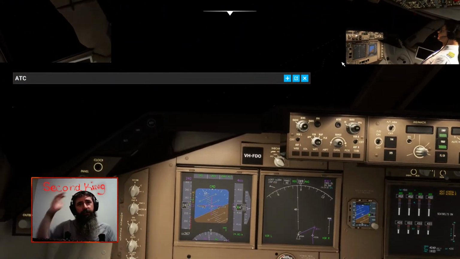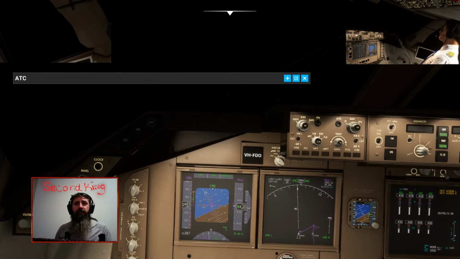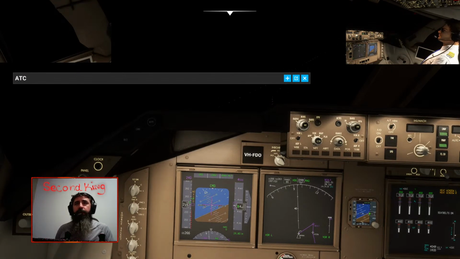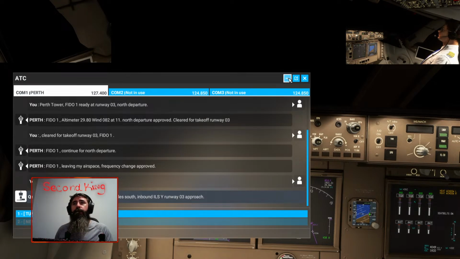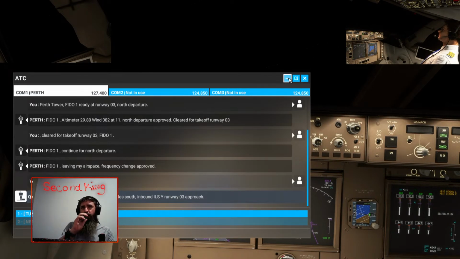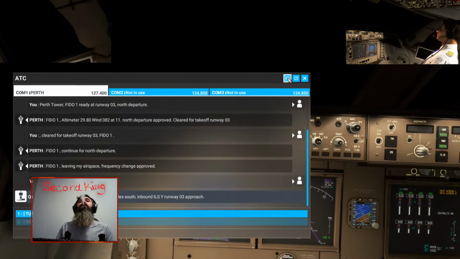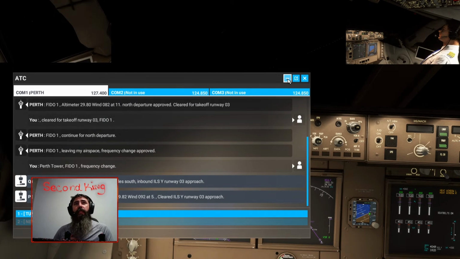So there we go, turning right at Amana, heading south. Perth Tower, Qantas 7349, 27 miles south, inbound ILS Yankee runway 03 approach. Qantas 7349, Perth Tower.